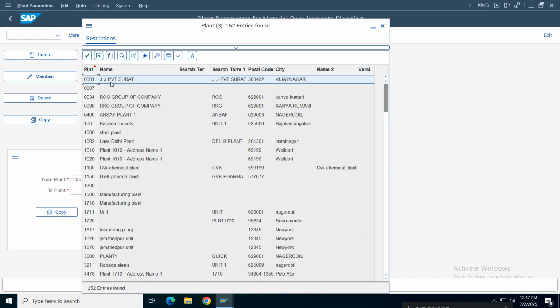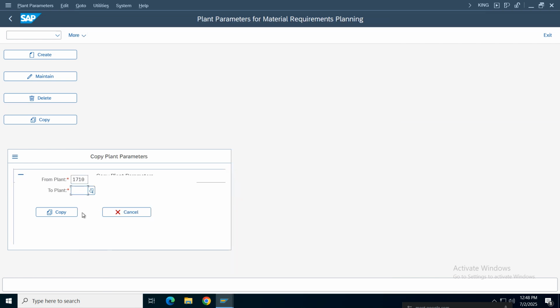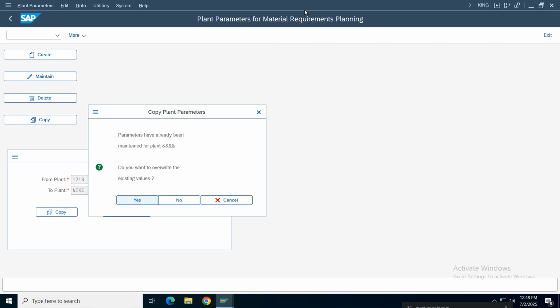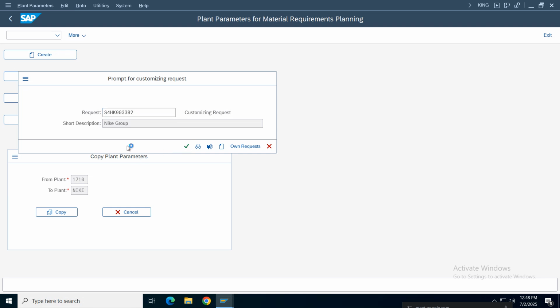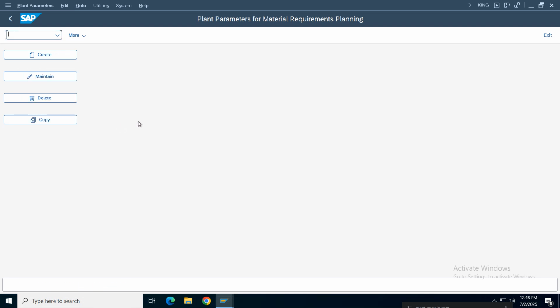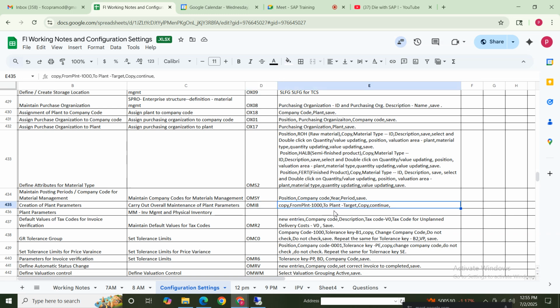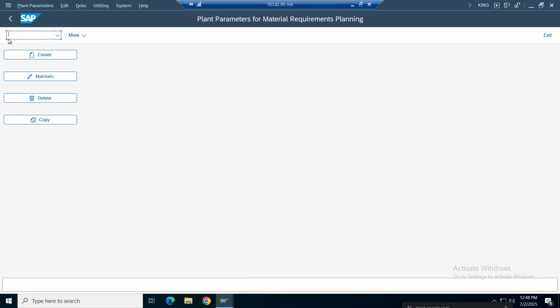So let us consider, someone has created it, I think. Let us take this one, 1710, which is the standard one, and your plant. Now we need to copy to our plant, Nike. Okay, copy. So basically what we are doing, we are copying the parameters which are related to MRP, material requirement planning. Do you want to overwrite? Yes. Copy. So press enter. This is fine. Now let us check what exactly I was mentioning here. Copy plant 1000 to plant target. Copy. Continue. That is fine. So we already copied to the Nike.